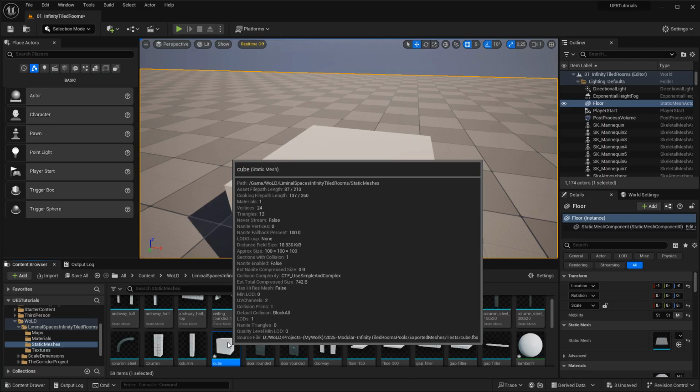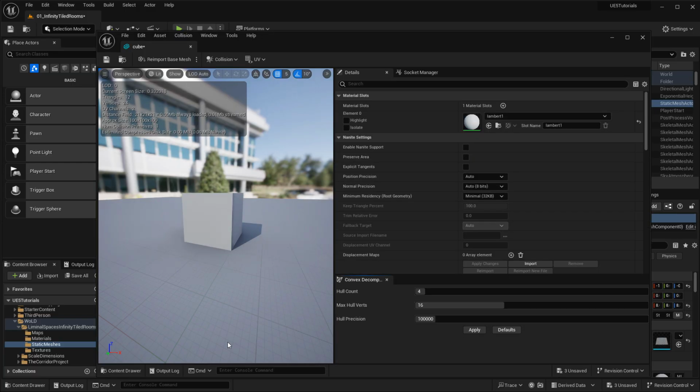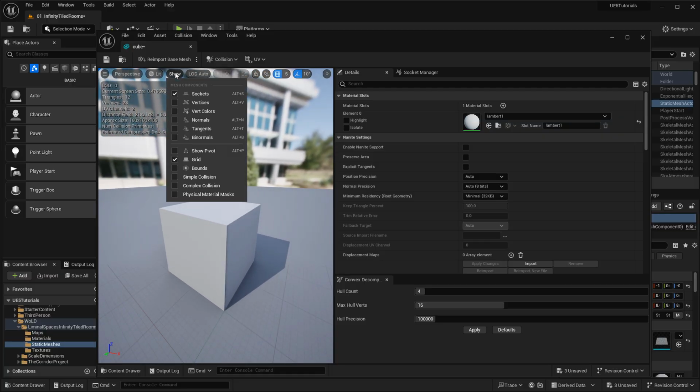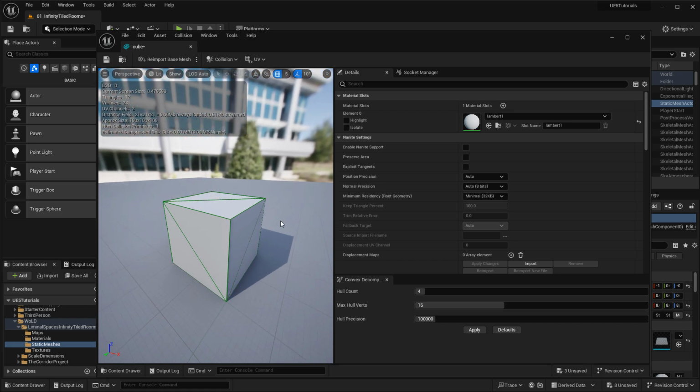If we open this static mesh up by simply double clicking on it, this opens up a static mesh editor. And we can take a look at what the collisions are for this mesh by going to show and enabling simple collisions. This will show what the collisions are that UE5 generated, or whatever the collisions are associated with this mesh. And you can see this cube right here, this green collision box. These are this mesh's collisions.